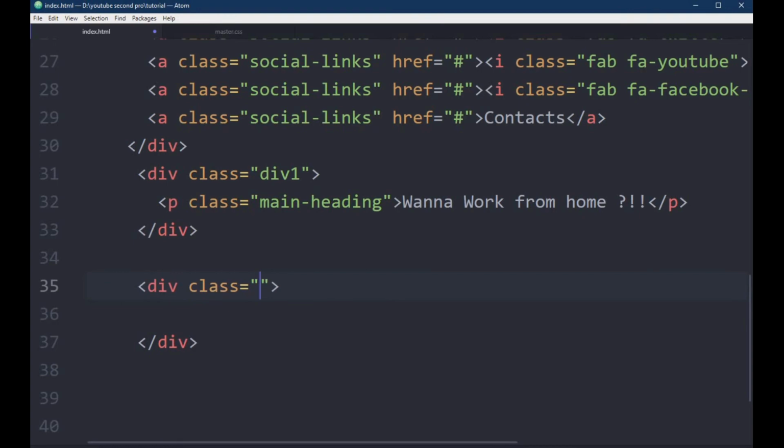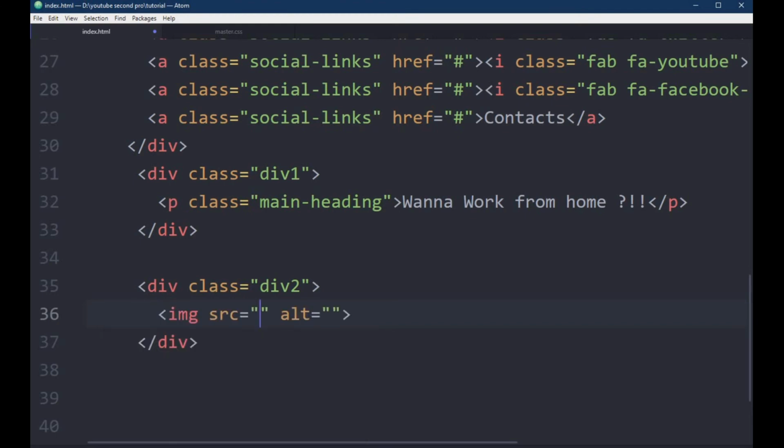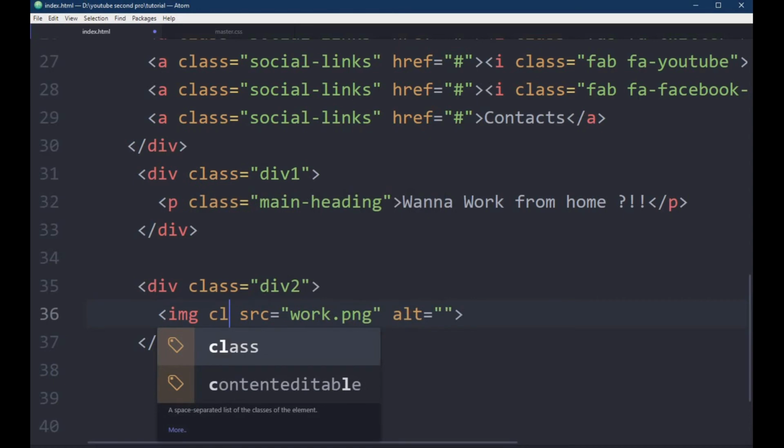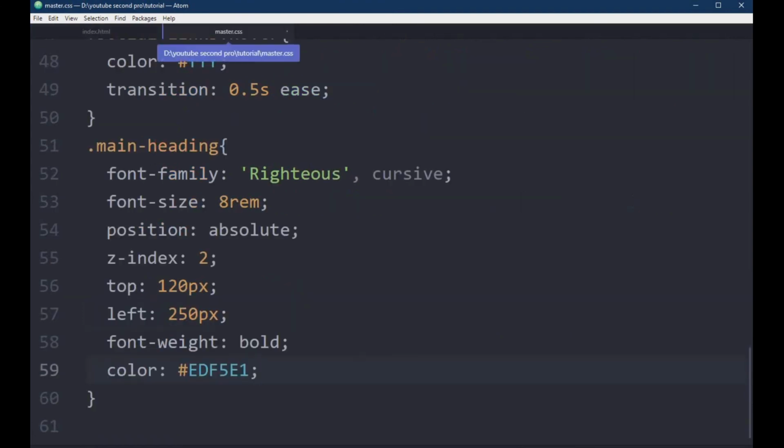So now again, another div with a class div2. And in this we are going to give another image tag, and here I am going to use my work.png, and I will give it a class so that we can style it separately: work img.